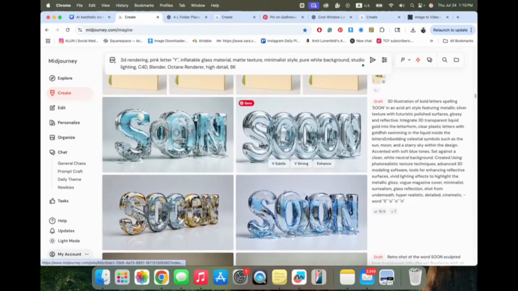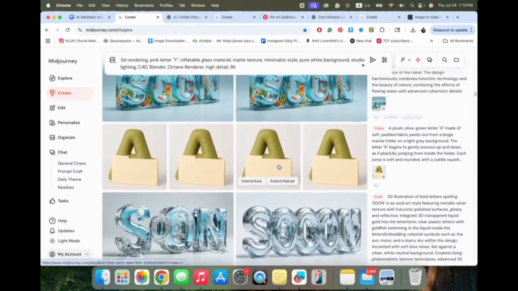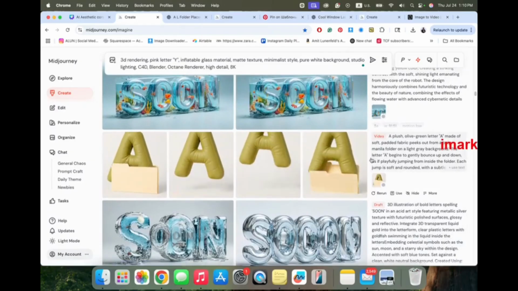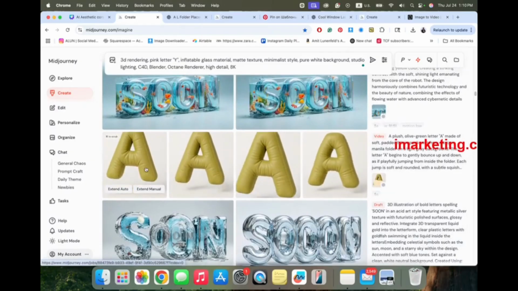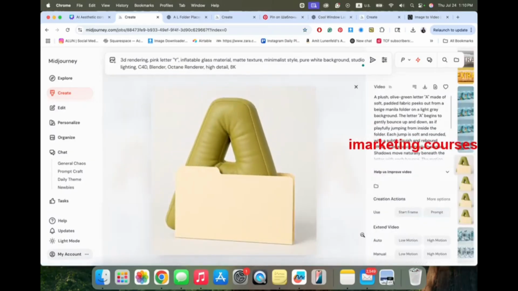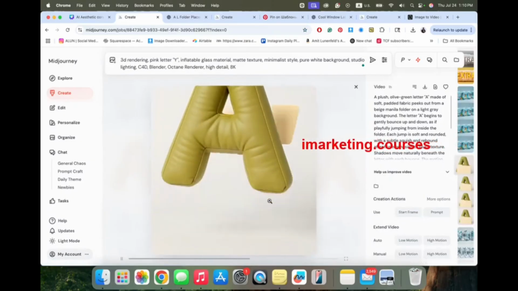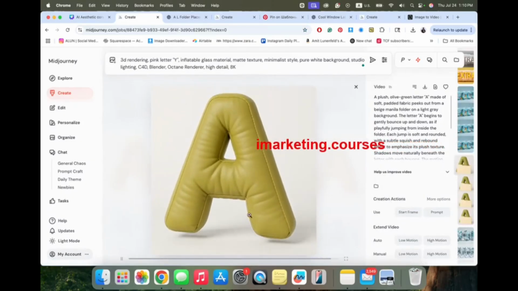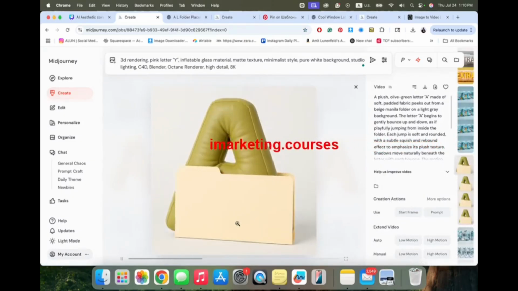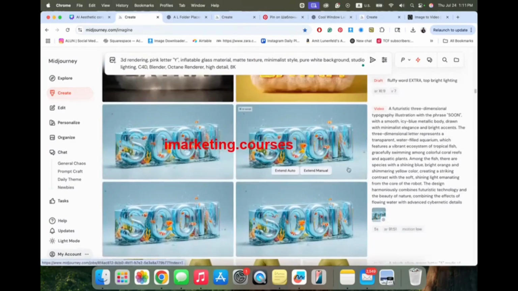I tried again, got some weird results. And then this is a video I created for A as in Alon, or my name, Amit. This is a really cute result. I will show you in a sec how to do the folder effect and more things you can combine, but this actually turned out really cute.